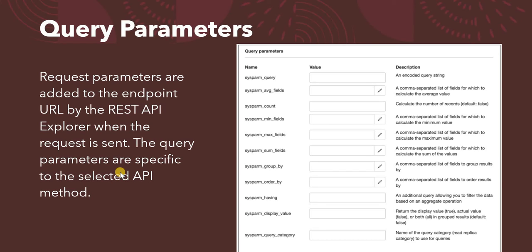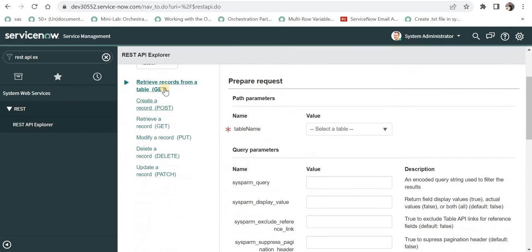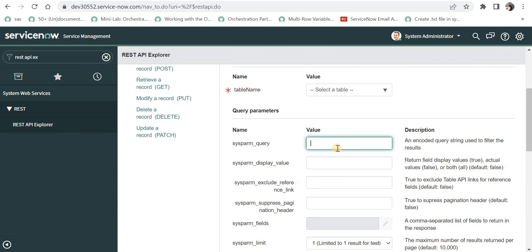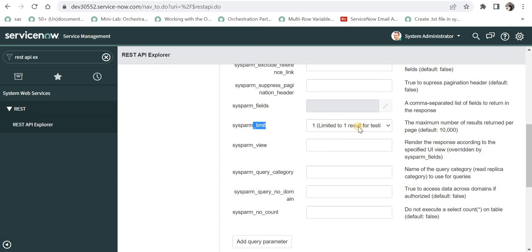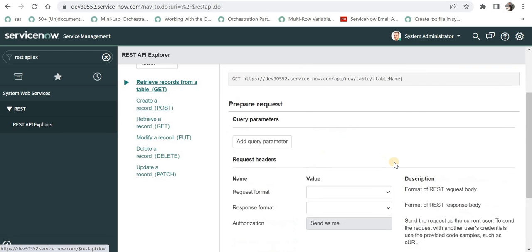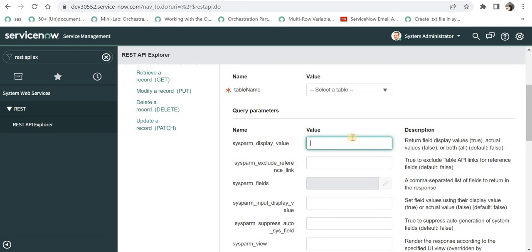Let's quickly see this in ServiceNow as well. If I go here and I click get, we would be able to see the query here, and we can put a limit using sysparm_limit. How many records do we need? Like if we are testing, we can test it with 1 record only or maybe with 10 records. Next, if we select post, all these query parameters will change. Now we have display value, exclude reference link, and we can see the description on the right hand side as well.